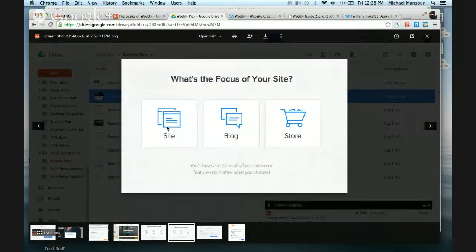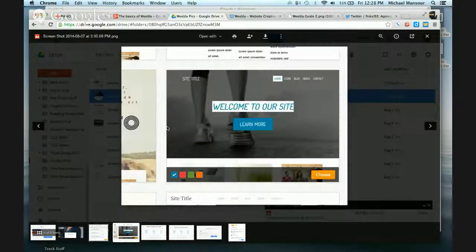I just choose Site, which is the easiest thing. You can add a blog or a store later. Once you have selected Site, you will then be taken to the template screen, and there are a ton of different templates to choose from, and you can change your template at any time. So you can just choose now, and if you don't like it, you can change it later, but for our general purposes, just choose any old theme to get going.